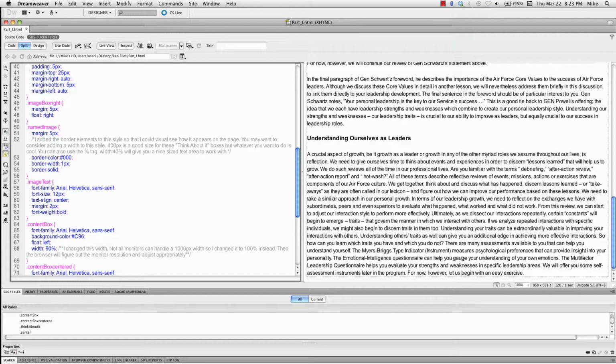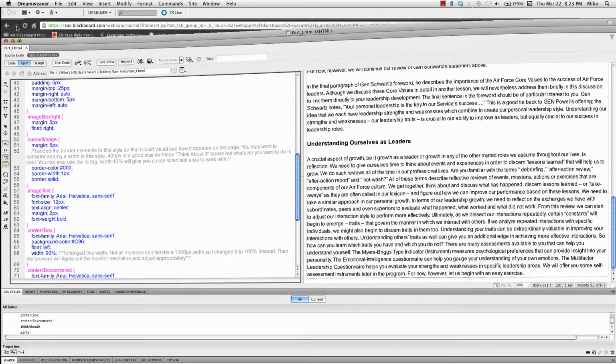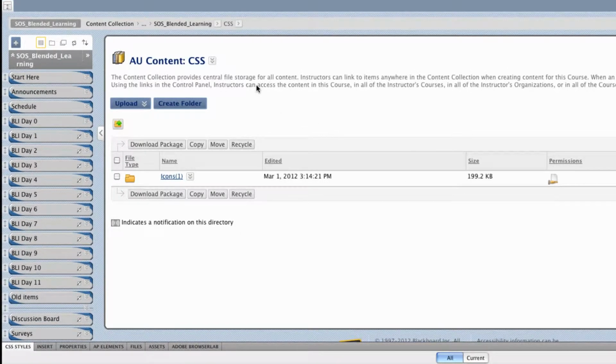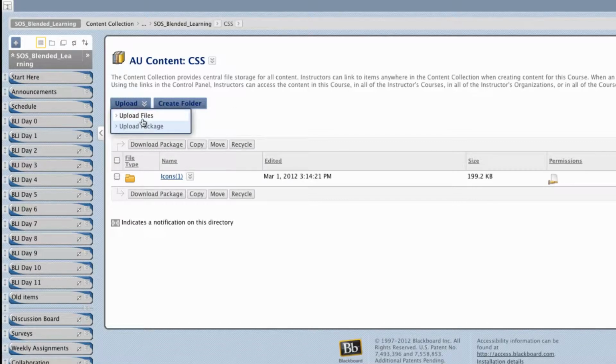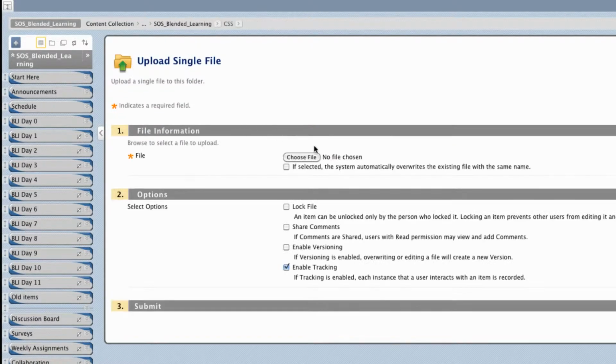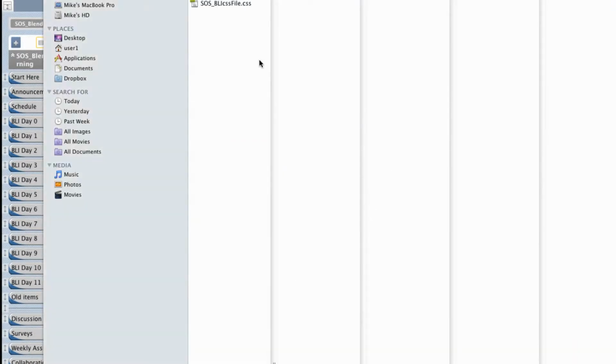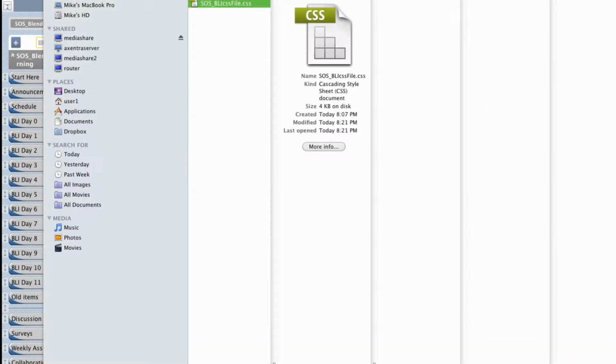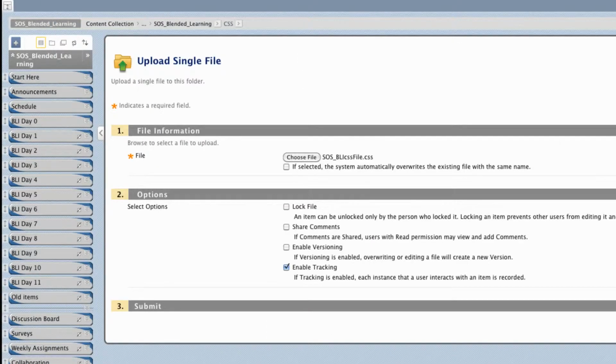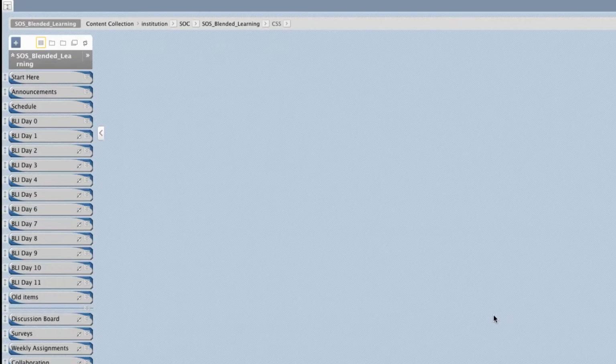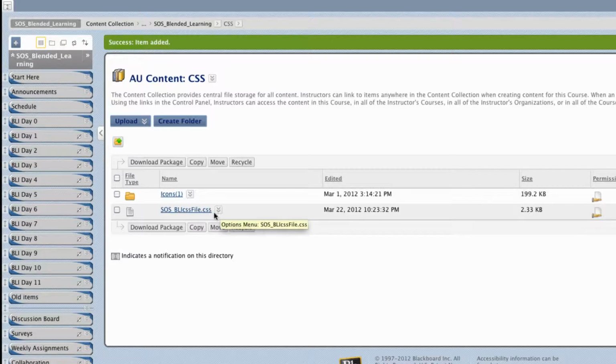To begin, what I will do is minimize my screen here, and I've saved time by just opening up the CSS directory. And I'm going to leverage Blackboard's GUI to upload the CSS by simply clicking Upload Files. I need to navigate over to where my file is, and it's saved in my Ken Files folder. Click Open, Submit to confirm, and there it is.